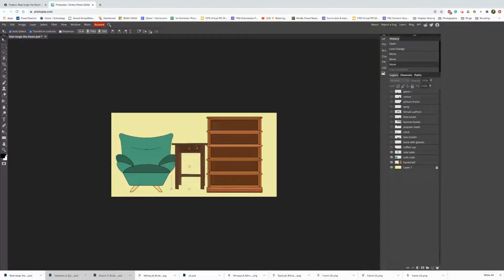Now feel free to play around with some of the layers. If I want to make my table a little bit smaller, I'm going to hold Shift on my keyboard and bring that down. That way it keeps it in the same proportions. Now if I don't hold Shift, it's going to start stretching things out, and we don't want that. So we always want to make sure that we're holding Shift and dragging from our corners to make sure that the proportions are staying the same.